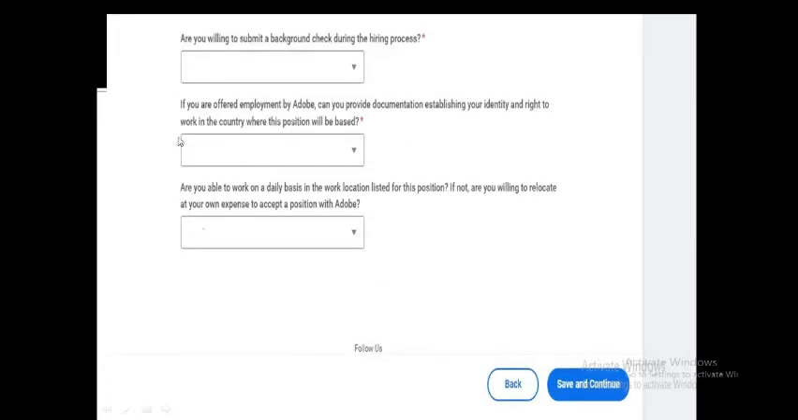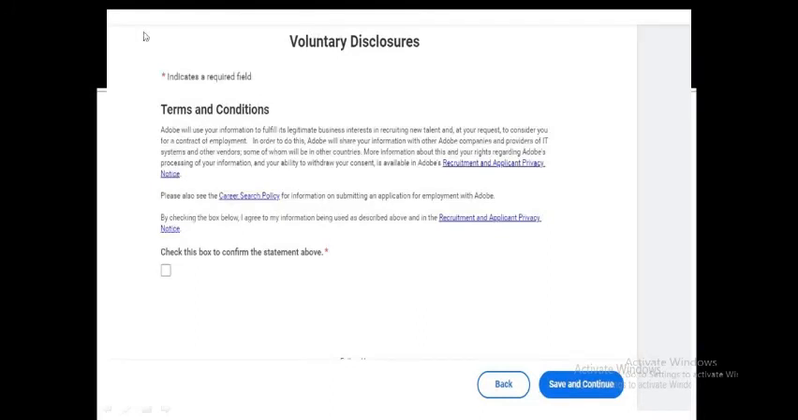And then you have to fill these details based on your choice, like if you want to provide documentation establishing your identity, or if you are able to work on a daily basis or not. So you have to fill these based on your choice. After filling, click on save and continue. Then you will move on to the next step, that is the fourth step.